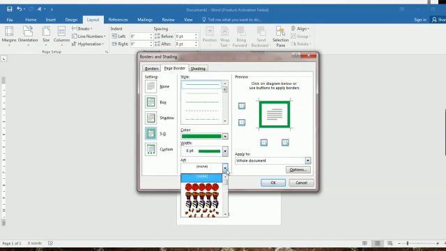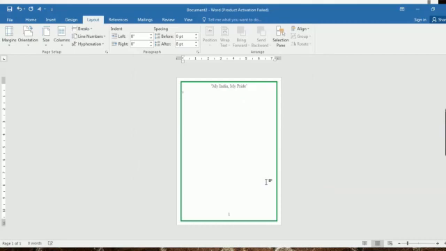And if you want to add a decorative page border, you can choose from the Art option. And then finally click on OK. So in this way, the page border will be applied in your document.